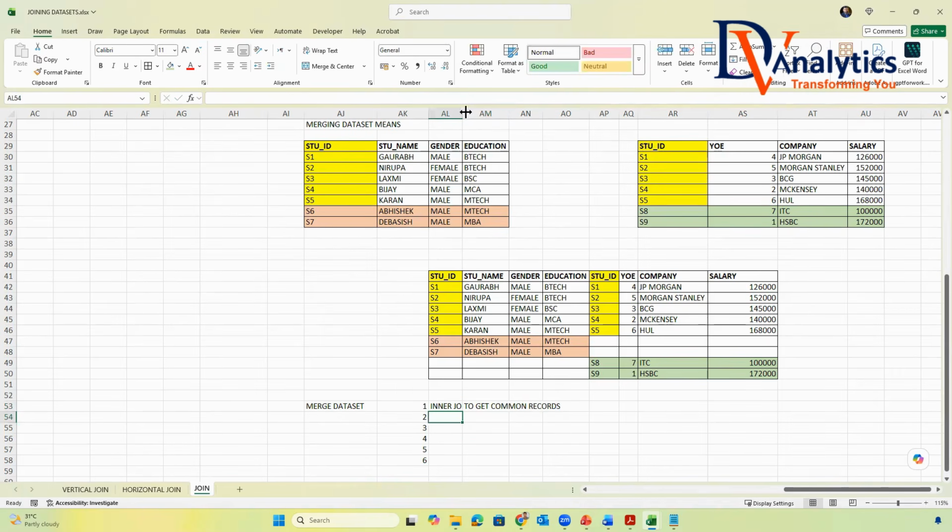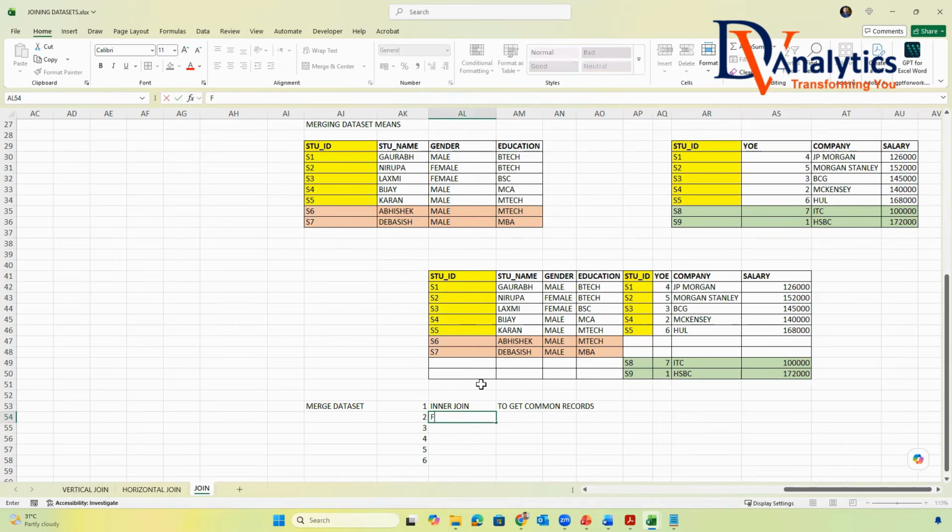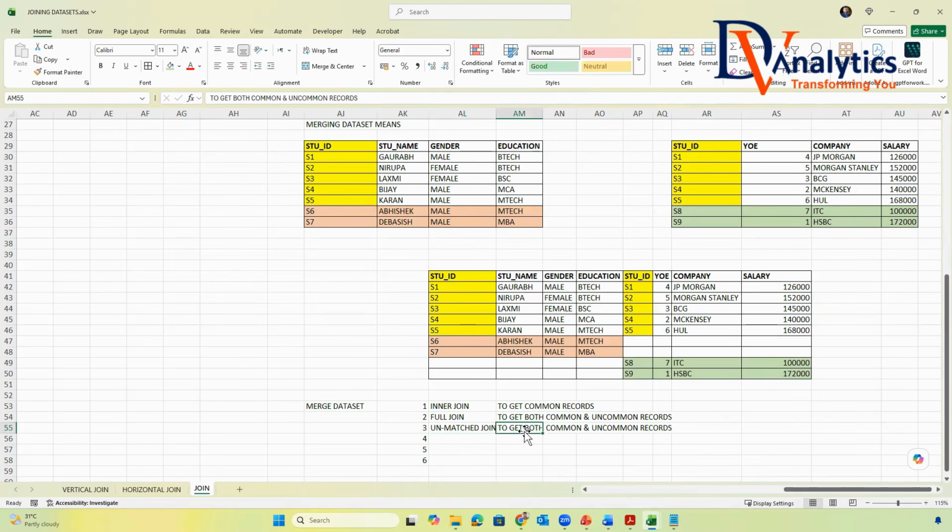Then we have something called a full join, to get both common and uncommon records. Then you have unmatched join. Unmatched join means what? Unmatched means the record which is not common in both the tables, to get both uncommon records.